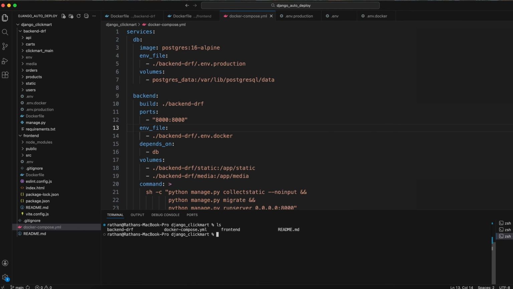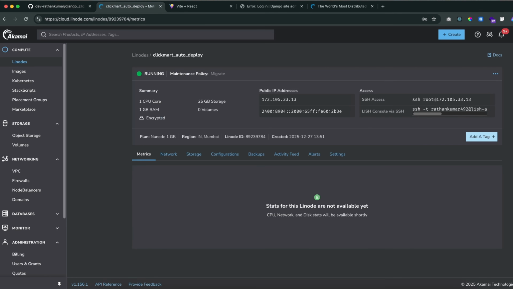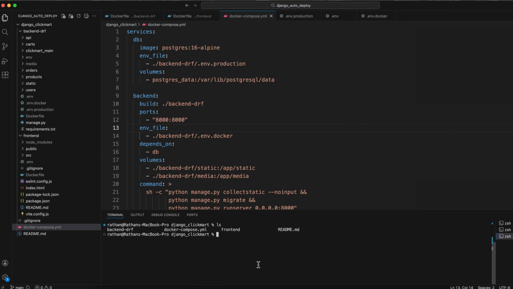The way we log into the server is like this. Open your Linode, and you see this SSH access, right? So ssh root@ and then your IP address. Just copy this IP address, go to your terminal, and paste it. This will not ask you for the password that you have set, right?